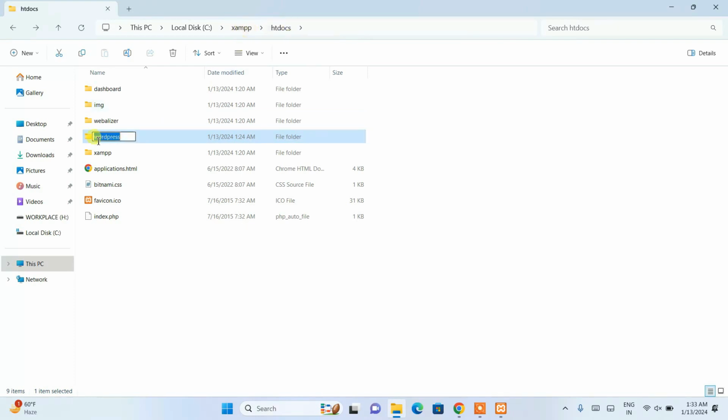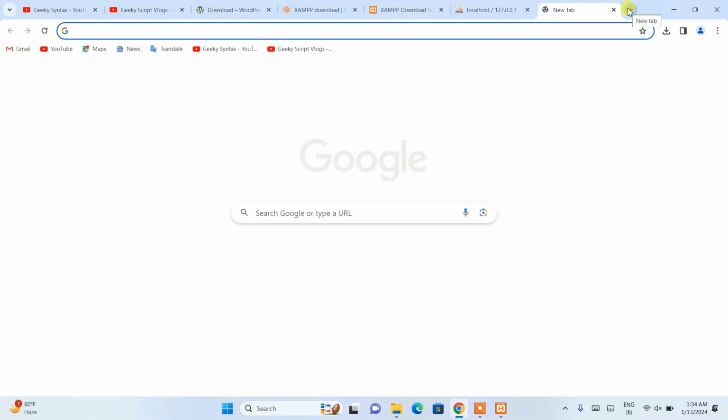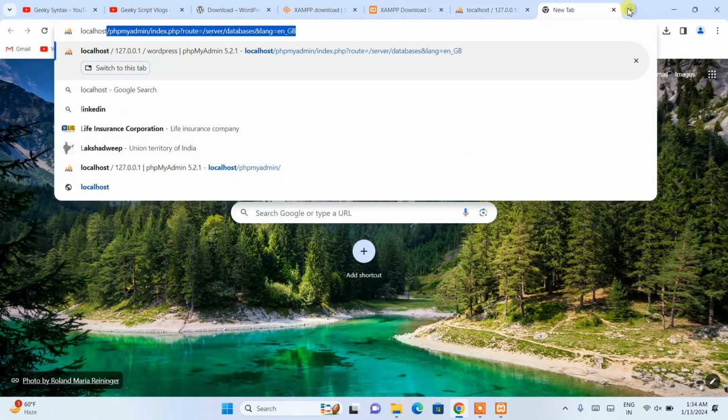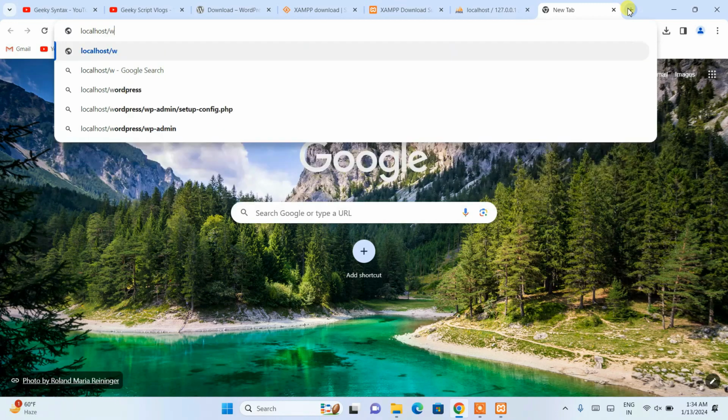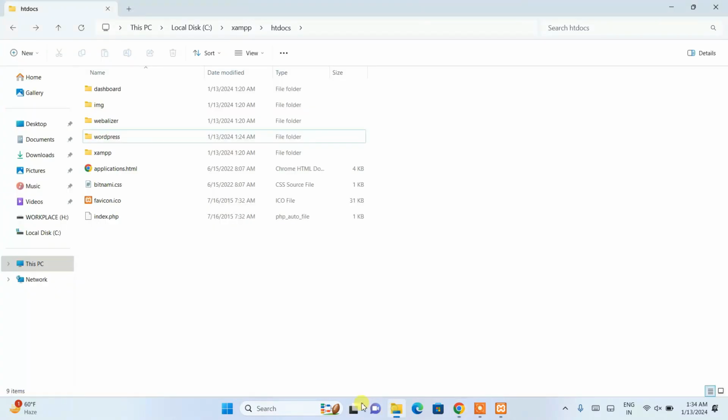So here you can see the folder name, the W is small, right? So the same thing you need to type over here. Just open a new tab and type localhost first, and after localhost give a slash and give WordPress and hit enter. So localhost slash the name of the folder.